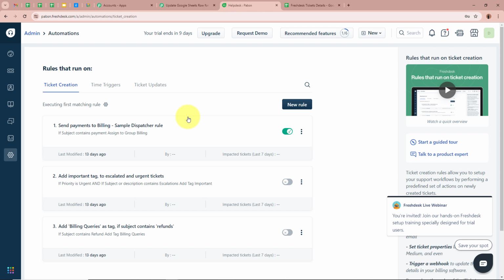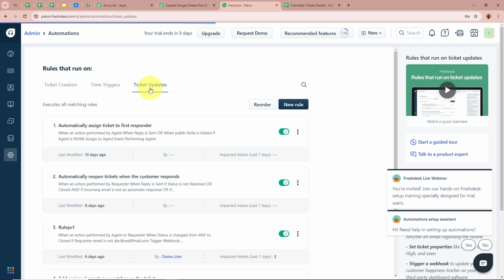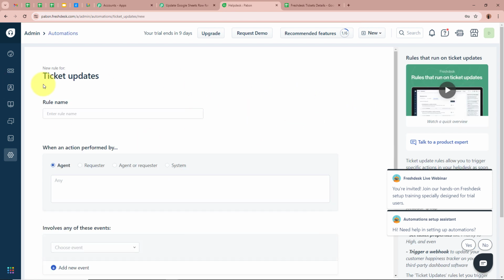As soon as we select automations, over here it says rules that run on. Then there are three options from which we are going to select ticket updates. As soon as you do that, over here it says new rule. We are going to click on new rule right over here. Okay, over here it is asking for the name of our rule. For the name of our rule, I'm going to give it as test updates. So the name of the rule is test updates.